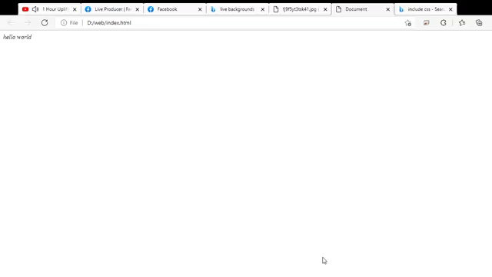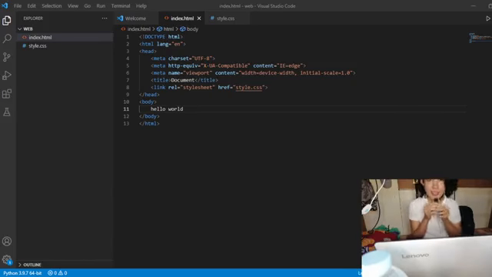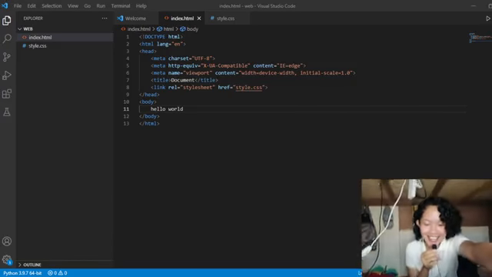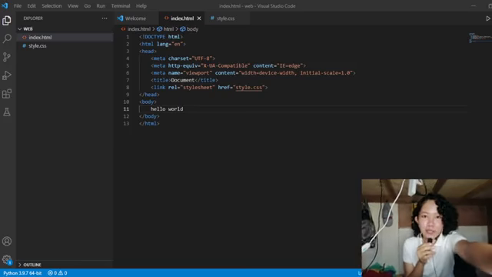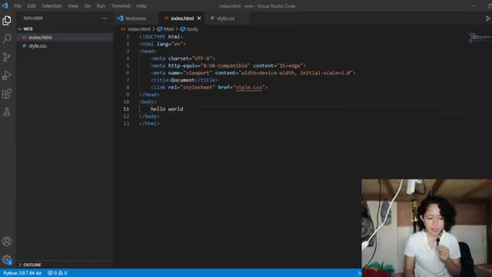Now let's include a button here to illustrate how we can use JavaScript.